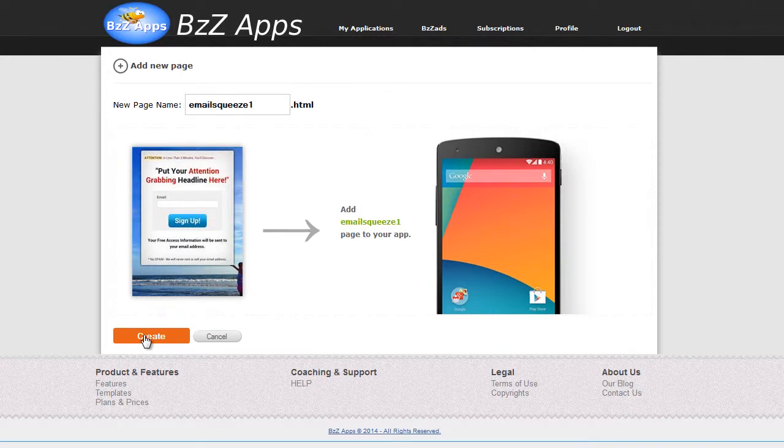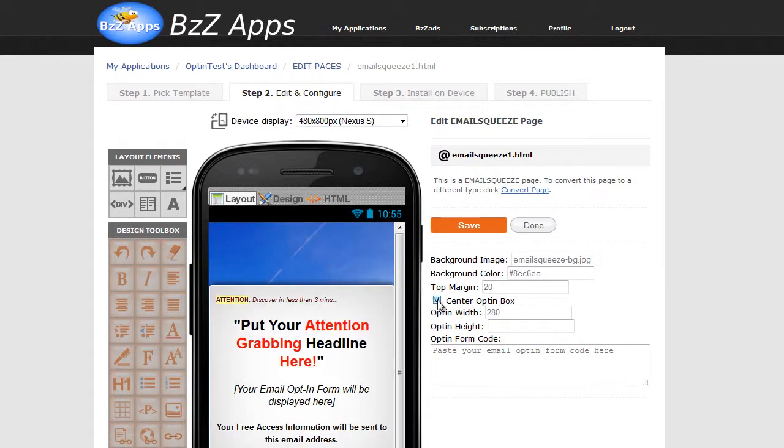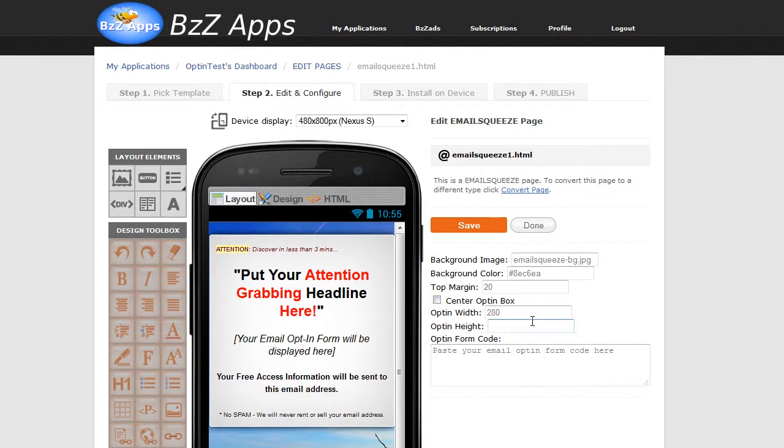Click on Create. Now it's pre-configured with a default background image and default dimensions of 280 by 280. Now we can either center it or we can leave it at the top. With the default settings, this looks great on any device. The only thing you really need to do is get the code for your opt-in form from your autoresponder service.